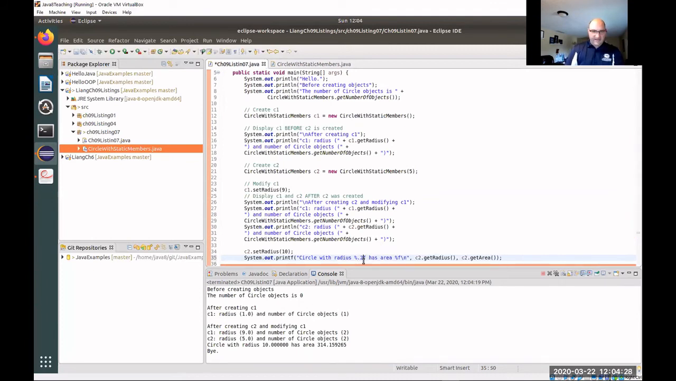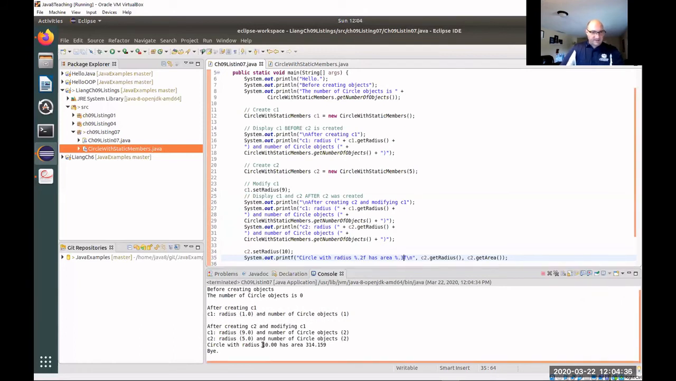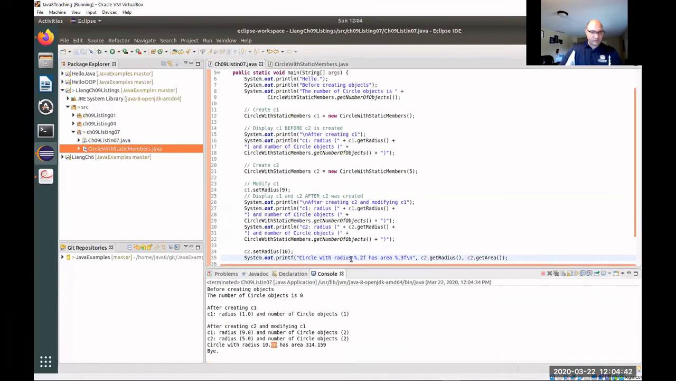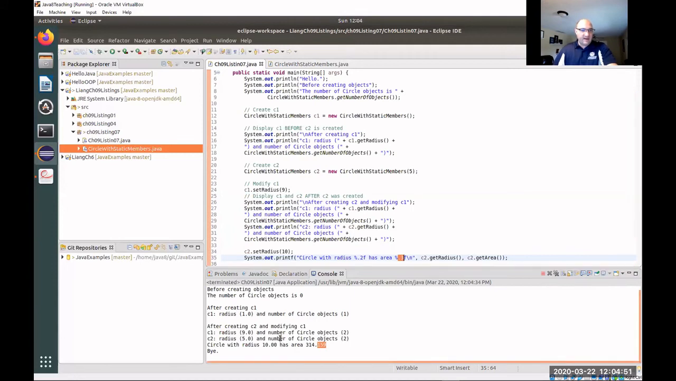Let's do .2, and over here I'll do .3. And so as you can see, now this limits the output to have 2 decimal places, which is the .2. There it is. And this one is limited to 3, which is the .3. And so we can just have a nice little formatted printer.